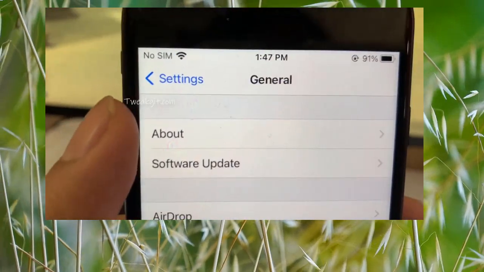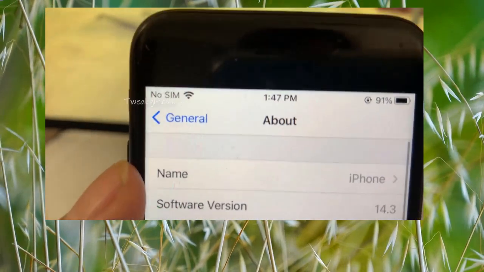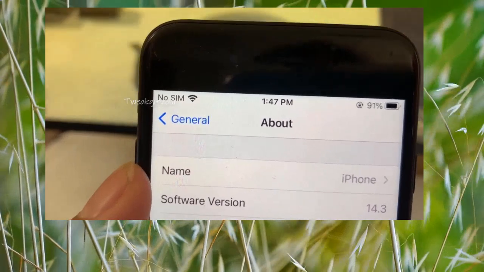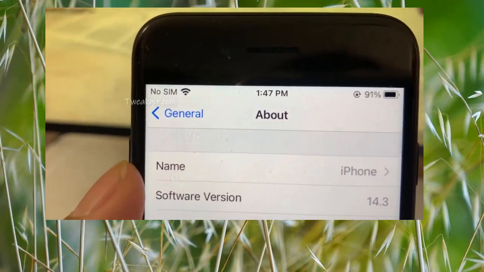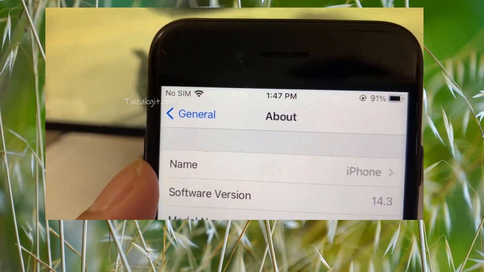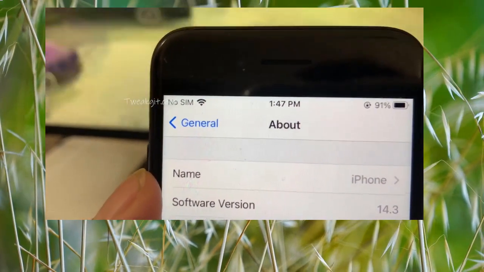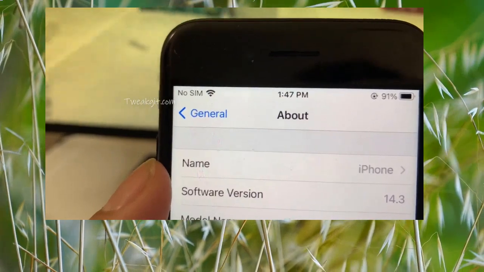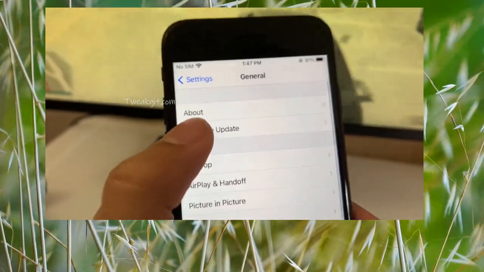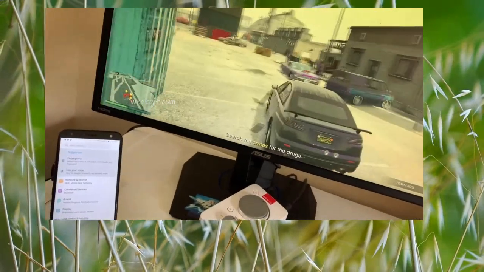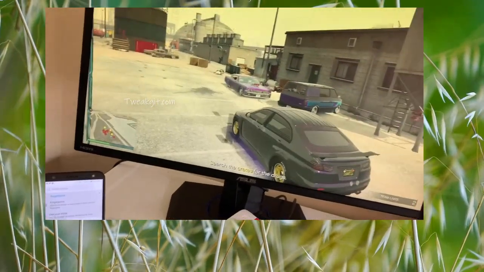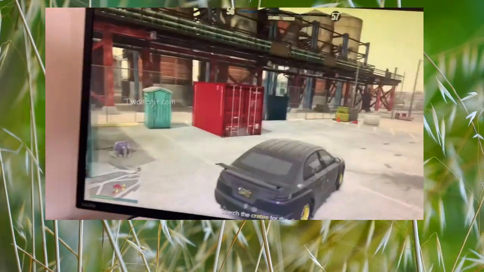And then once you've done that, you're going to want to come over here to the option that says about. You're just going to tap on that and look for your software version, guys. What you're going to want to do here is make sure that your iOS version is above iOS 10. So as y'all can see, I'm on iOS 14.3, which means I'm good to go. Now, if you're below iOS 10, you will have to tap the software update button and upgrade your iOS device, which should take maybe 10 minutes or so. You will have to do that and then you can come back to the video.